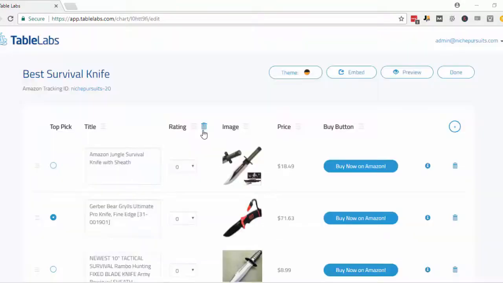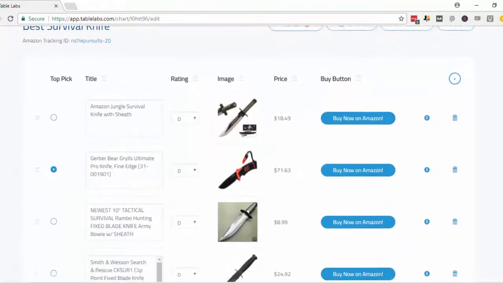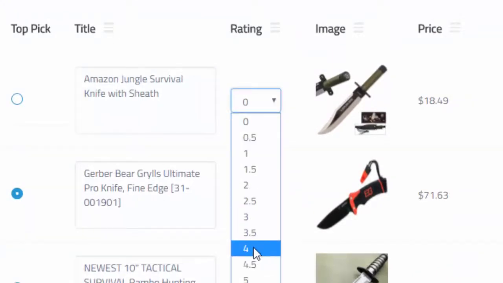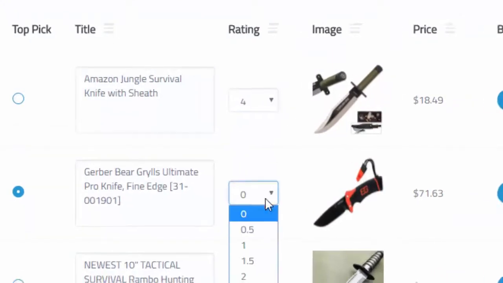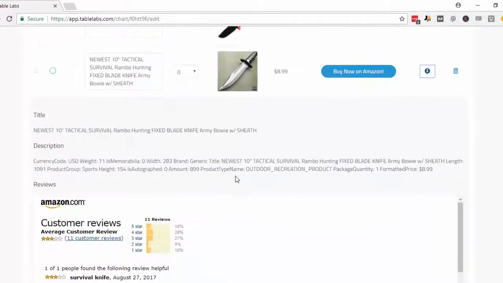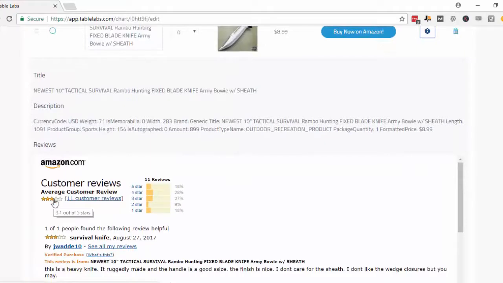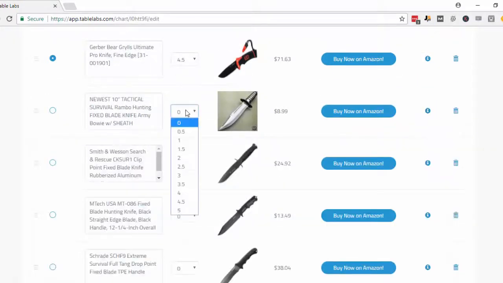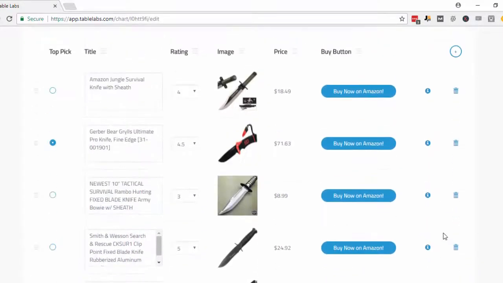Now, of course, I should also add ratings here. And we don't pull in ratings directly from Amazon because that actually is against their terms of service. But what you can do is look at what other people have rated these knives at, and they've given this a 3.1 stars. And so if I want to trust their ratings, sure, I can put a rating of 3 there, or I can go through and do my own rating system. But you have complete control and flexibility over how you want to rate each and every product within your comparison chart.